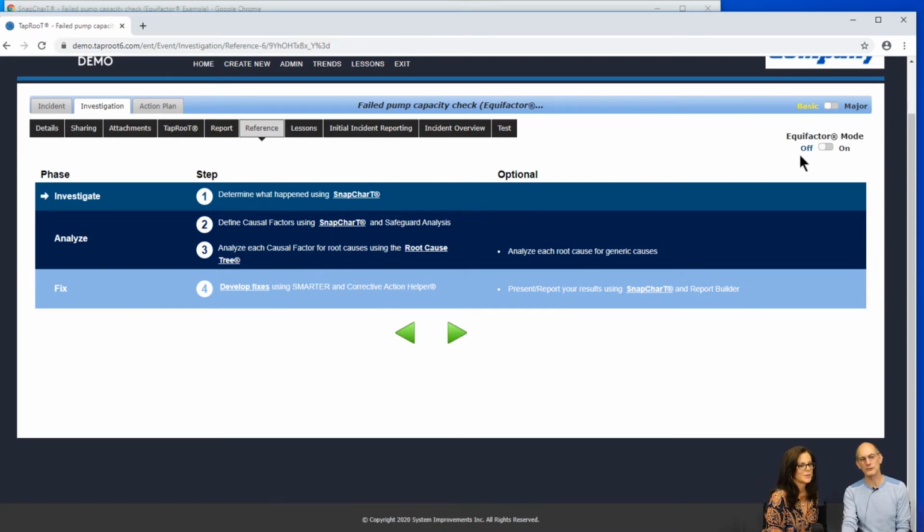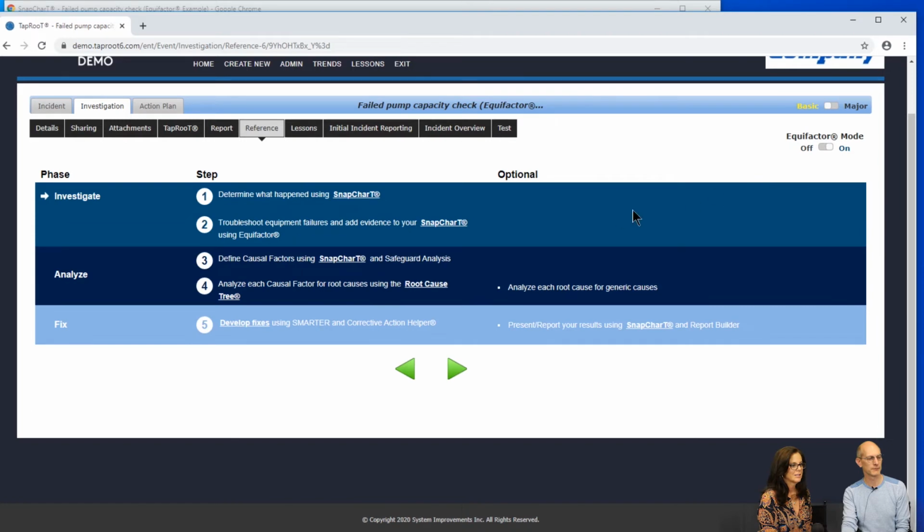It is. And what we did is put this brand new switch over here. It says go to Equifactor mode. Perfect. And you just click it over to Equifactor mode. And there it puts equipment troubleshooting in here, so you can access that via your SnapCharT.